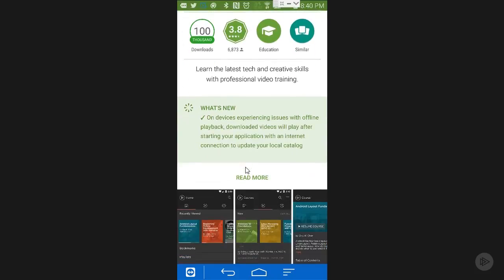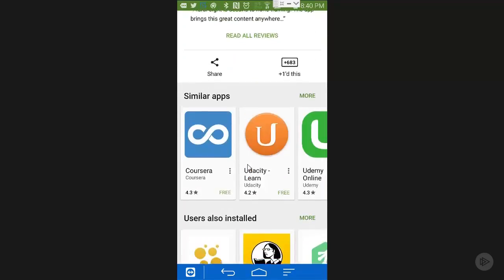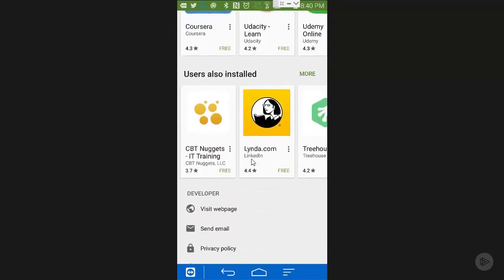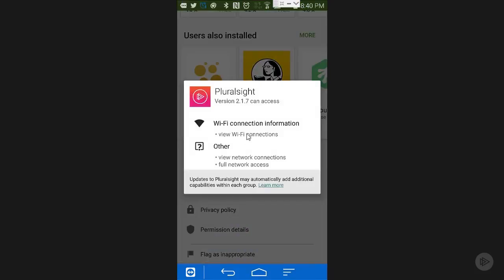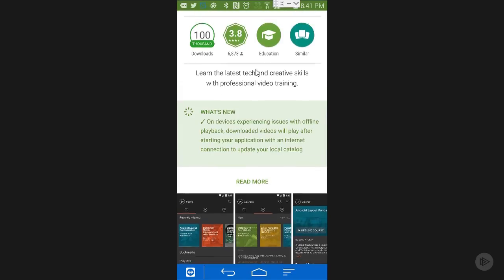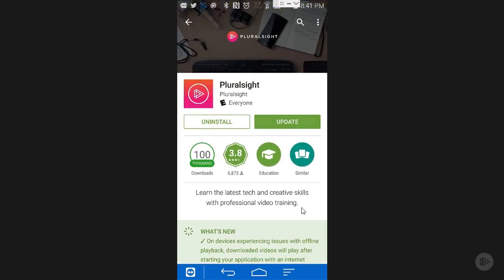And if I scroll down here, I'm going to take a look at the permission details. And it tells me that it needs Wi-Fi connectivity as well as other, possibly through my network connections and full network access. Well, I have to think about what Pluralsight does. It streams video learning for me, right? And in order for me to watch it, it's going to have some type of connectivity. So that's okay with me. So I'm going to come back up here. We'll go ahead and update this bad boy.